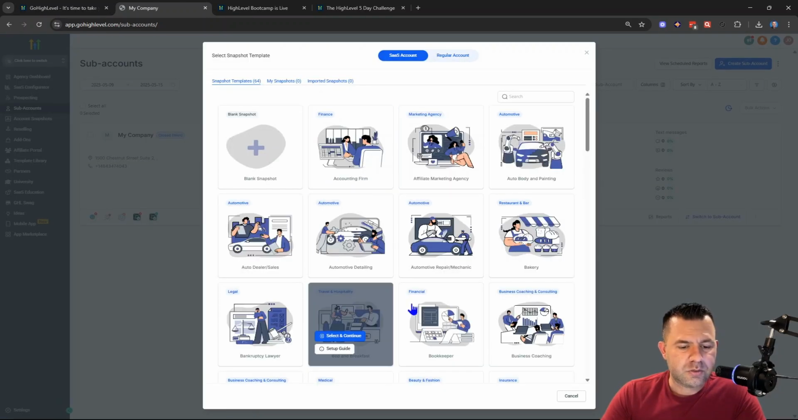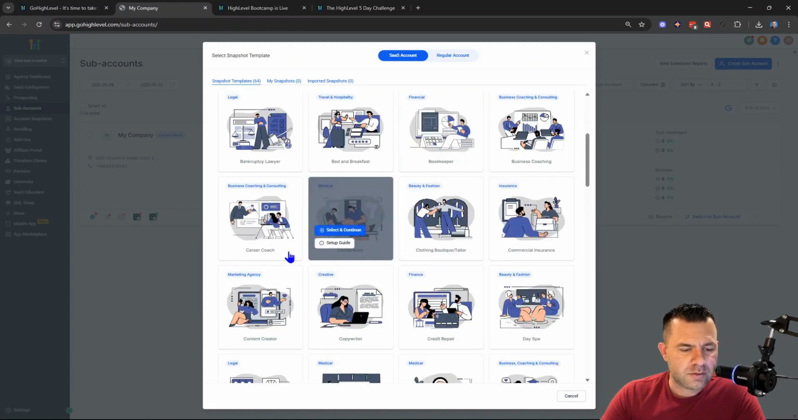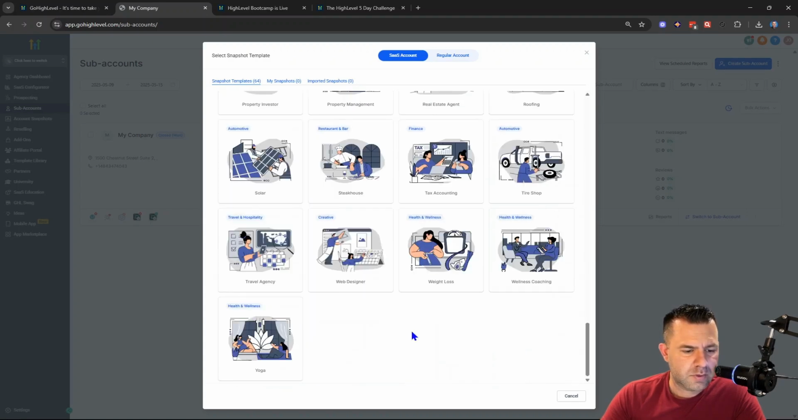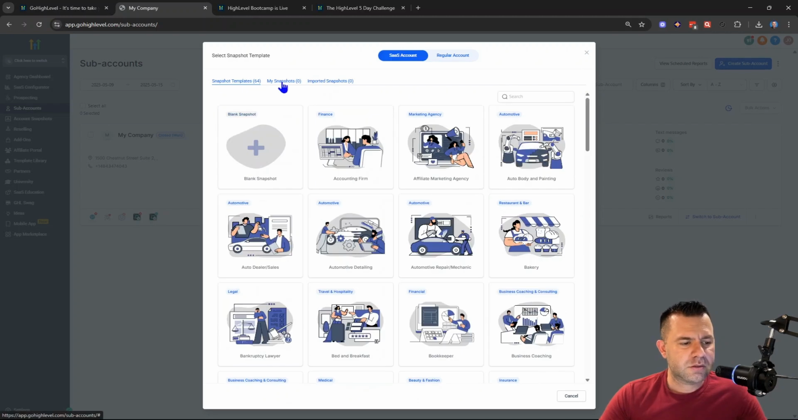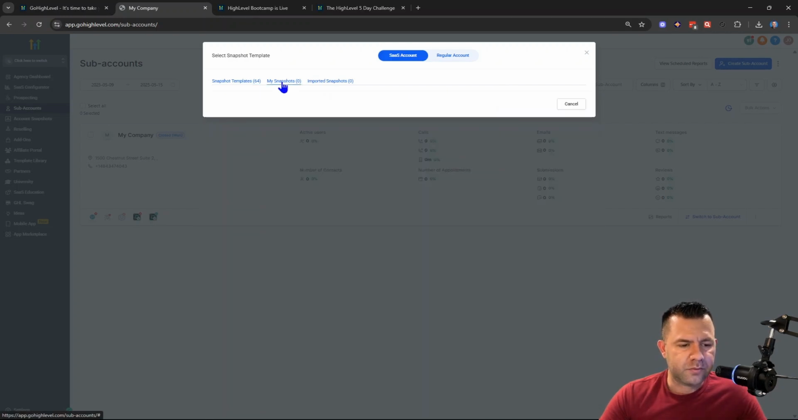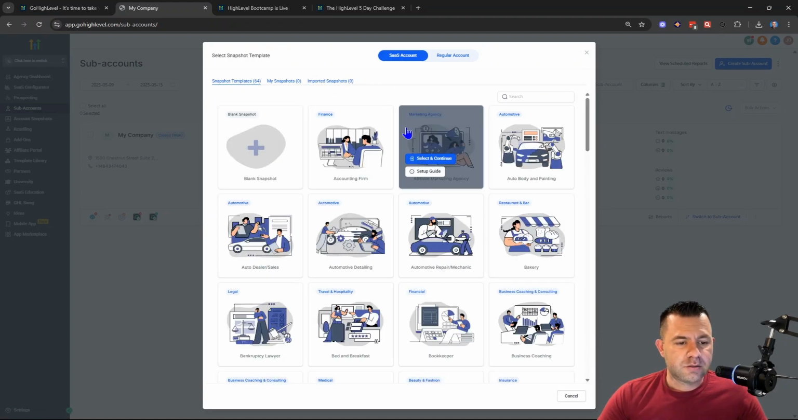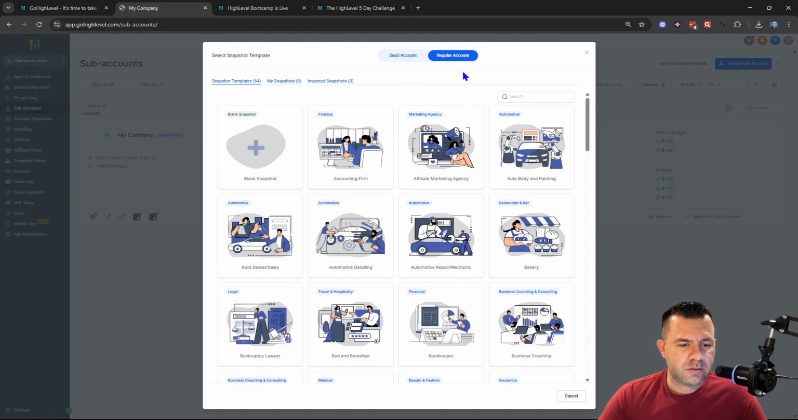them signed up. Here's where you can choose all your snapshots for tons of different industries, and they'll be ready to go. There's 64 snapshots in here. Here's also where you can see the snapshots that you've saved or created, and any snapshots that you've imported from anybody else, or any that you've purchased are all going to be in here. Right. So if they're a SaaS account, you would choose this, or a regular account, depending on what type you want to create. All right.